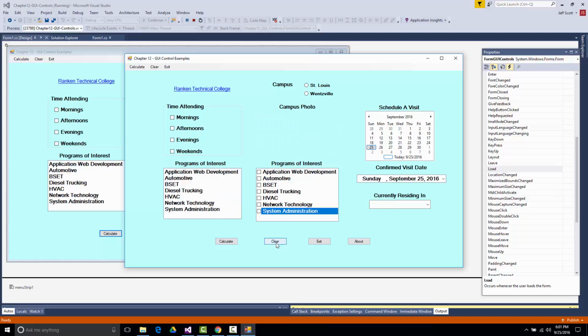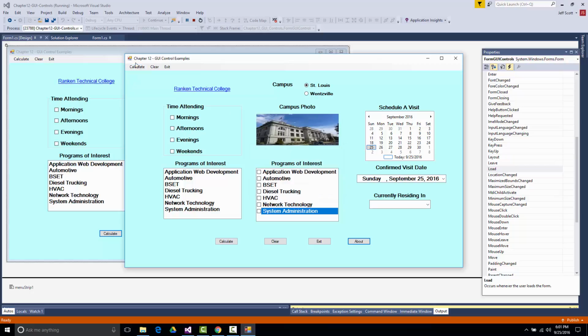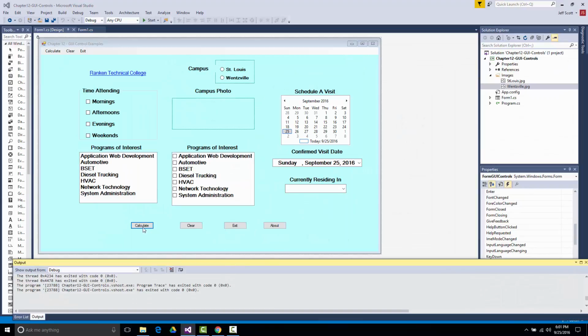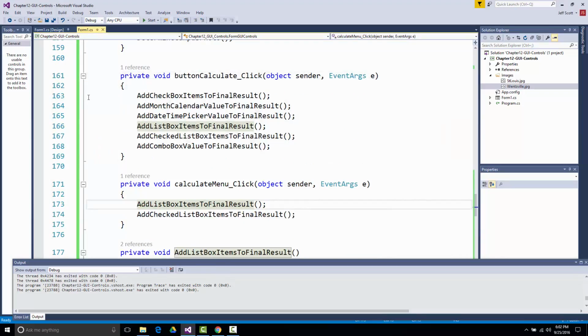When I click clear, everything clears. That appears to work. The about gives me information. And I can also click calculate here. So I can click it here. Maybe I didn't put the code in there, but I don't remember. So let's check. Nope. So what I need is all of this stuff that is in here has got to also be here.